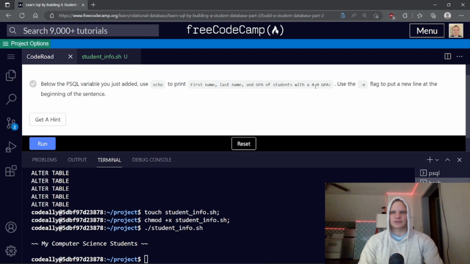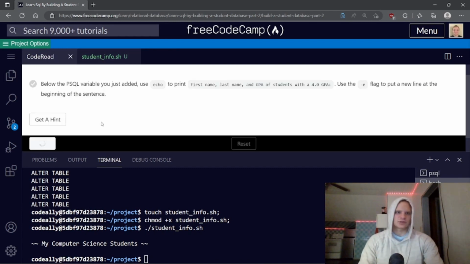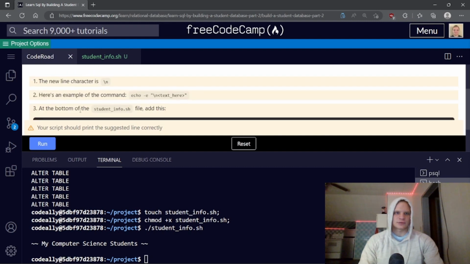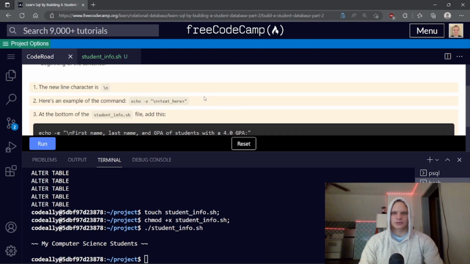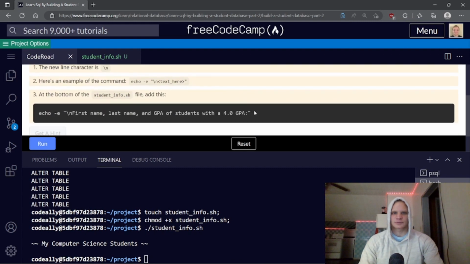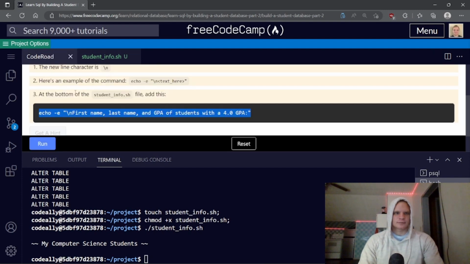Okay, use the E flag to put a new line at the beginning of the sentence. I forgot how to do this, so I'm pretty sure the hints will help me out here. I need to do, where is it? Oh, that's what they want? Oh, never mind. I thought they wanted us to do an actual SQL query. Anyway, we can just do that.